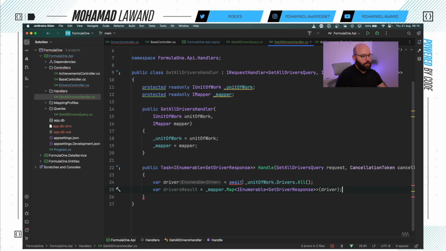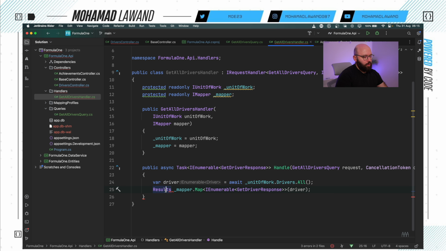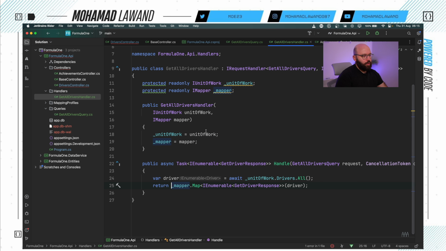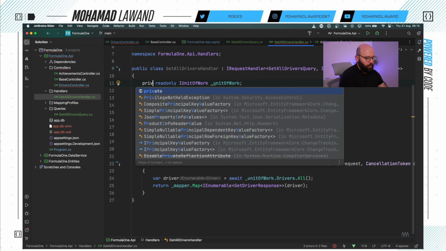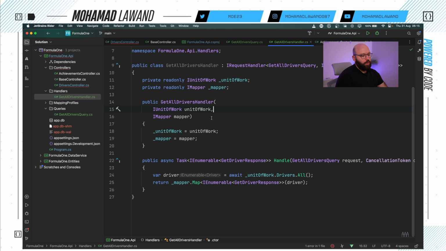So now as you can see, it's taking it. I'm just going to make it async so it will actually recognize it. And what I want to do is return the results from here. Oops, so I'm going to put return. Now, let's make this private and private. Okay, so what I'm doing here is just handling the request. I'm putting the logic of the get all drivers request inside my handler.